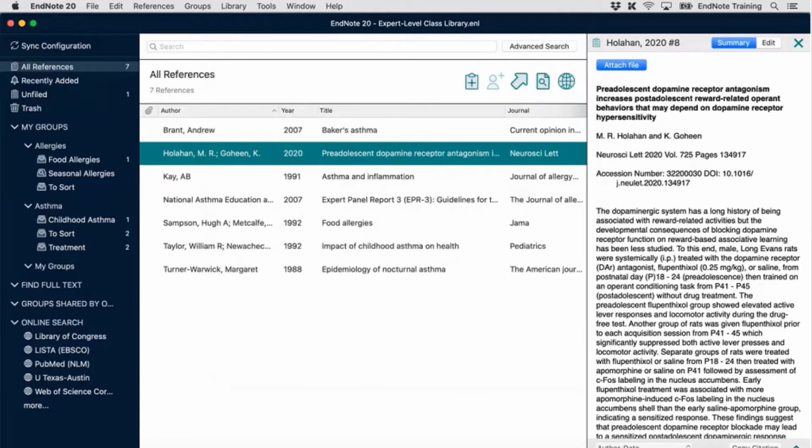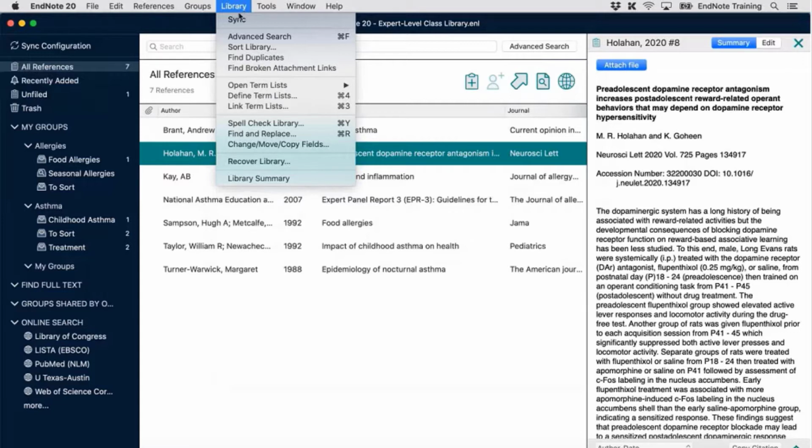So if everything looks good and I'm ready to set up that sync feature, again, here in EndNote 20, I can go to the library drop-down menu. This is a new drop-down menu where we've tried to unify a lot of the commands pertaining to the library window within a single drop-down menu. And I would just go ahead and click on sync. This is no additional cost to set up sync. It's just not configured by default.